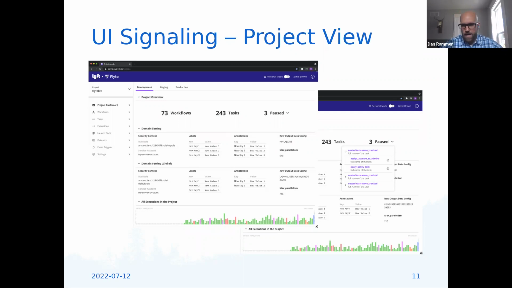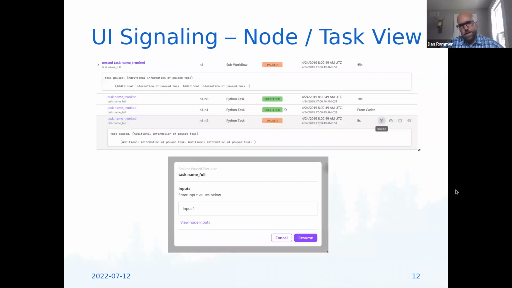Here are all of the tasks or all of the workflows that are actively being paused and waiting for a signal to be sent to them. Probably can't see it, but in the right one where it's expanded, there's a little bit of a play button right here. And we'll talk more about that in the next slide.